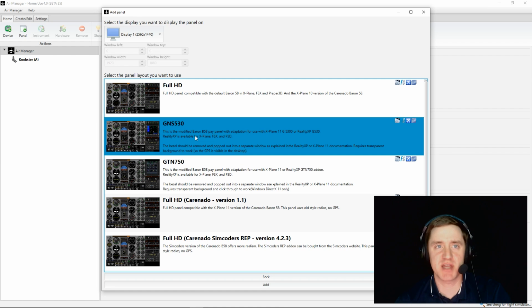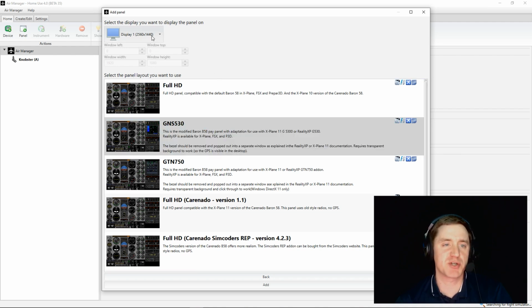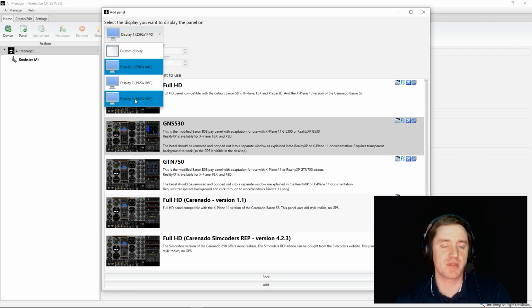There are also some options for GTN 750 that you would have to use Reality XP for. The GPSs in Air Manager are really just bezels to control the versions that are in the simulator. So what you'll actually end up doing is popping out the simulator GPS and placing it within the Air Manager bezel, which I'll show in a moment. But let's choose this GNS 530 panel. And we also want to make sure that we have it on the correct display. I happen to know that my touchscreen monitor is display 3.